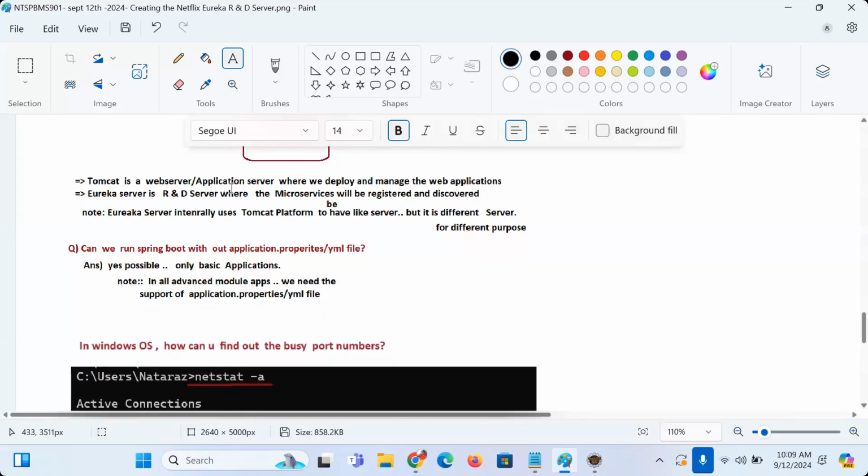Tomcat is a web server or application server, where we deploy and manage web applications. Eureka server is what? R&D server, where microservices will be registered and discovered. Eureka server internally uses the Tomcat platform to behave like a server, but it is a different server for a different purpose. Only the platform is the same, guys.